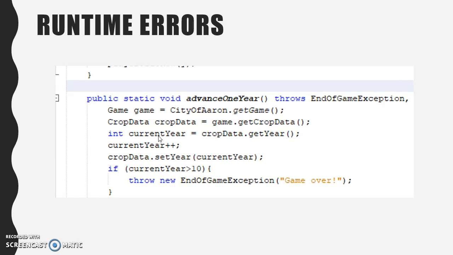called current year, which is an integer that keeps track of the years, or the time, that the game is being played. So the current year has to add every time the person goes in and plays a new game. The year then adds one number to each year. So when the user gets to greater than 10 years, the game is over. And here's the code that's typed in. If current year is greater than 10, throw the new end of game exception, which basically says game over.